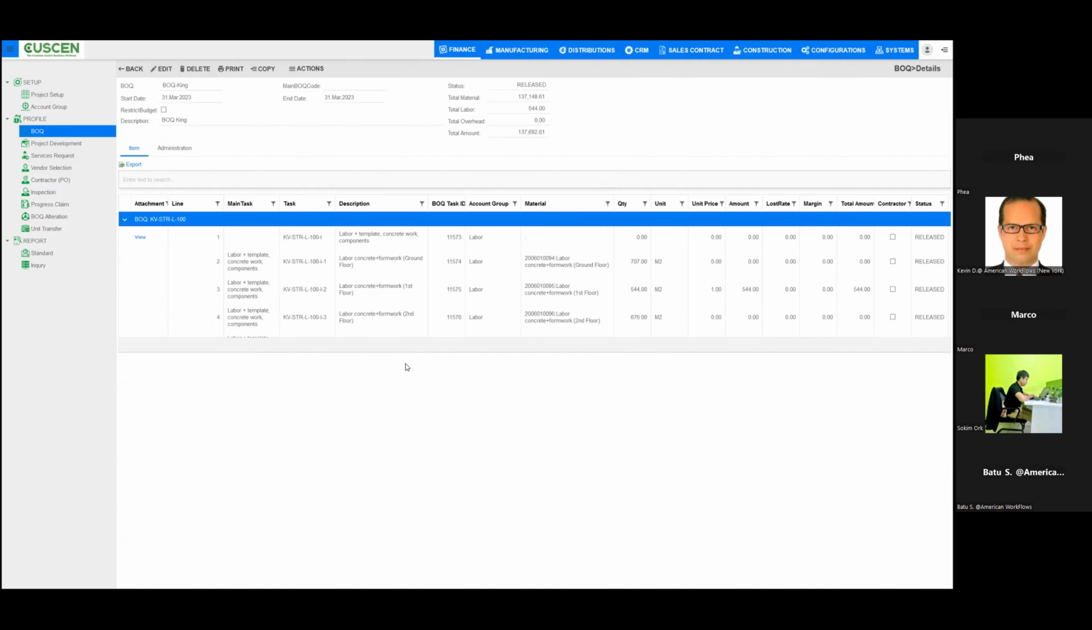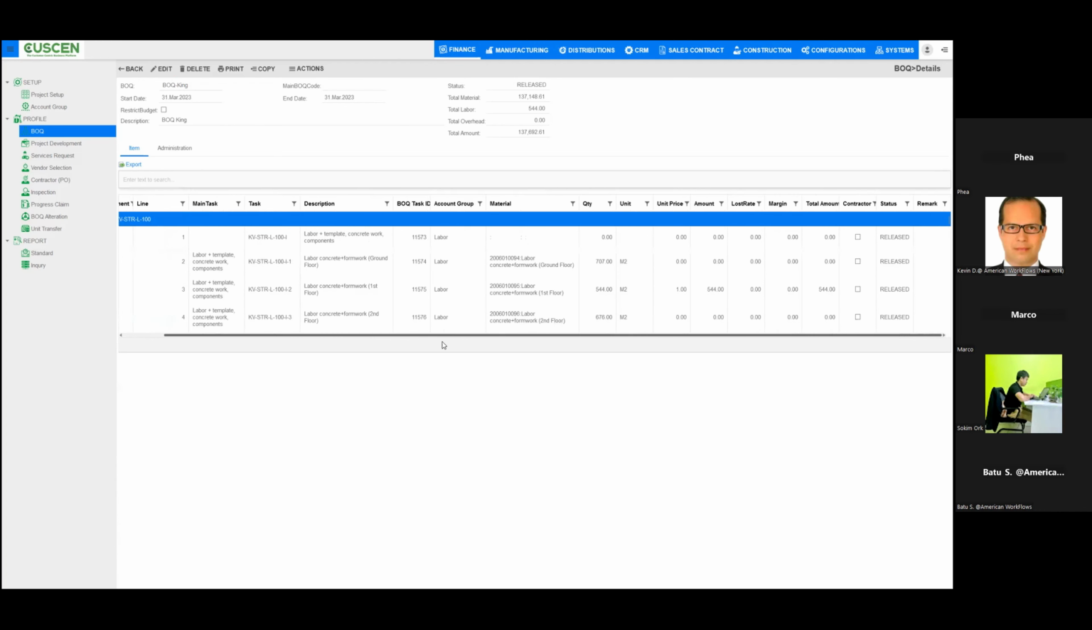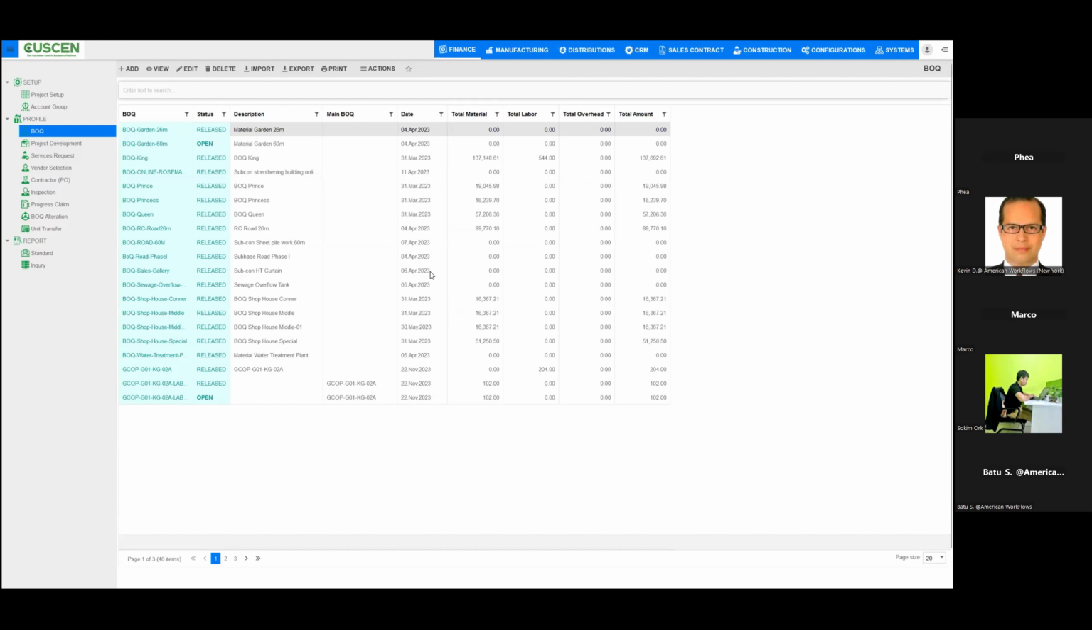Let's explore the functionalities at our disposal, with options to add, view, edit, and delete entries. The system offers flexibility in managing your BOQ. Additional actions like import, export, and print cater to data handling and reporting needs as well.